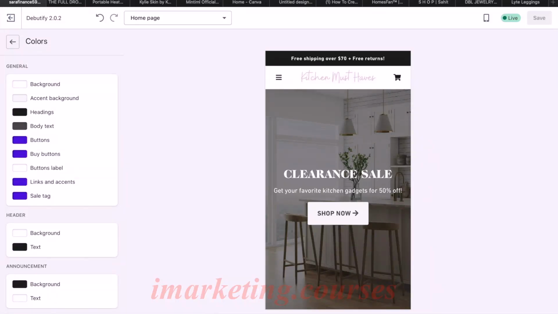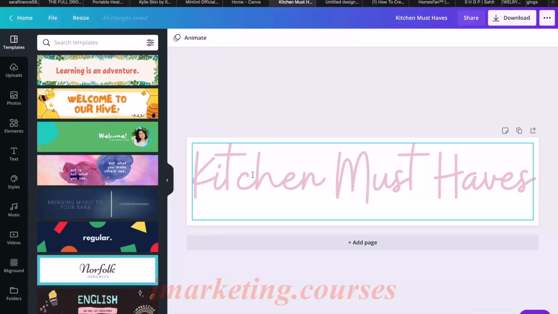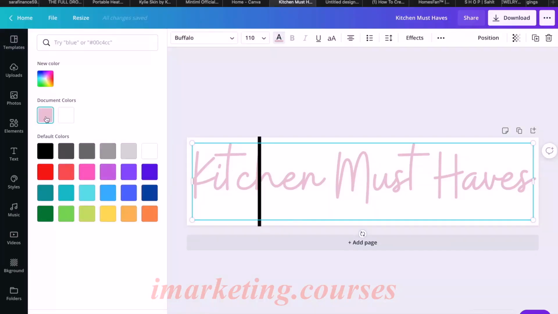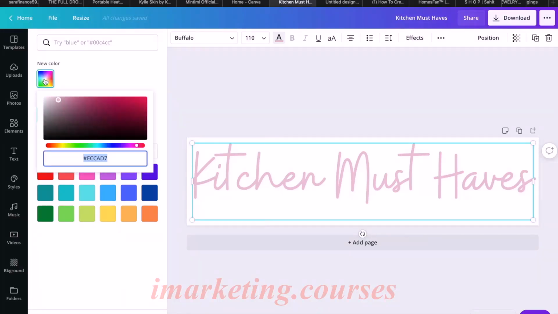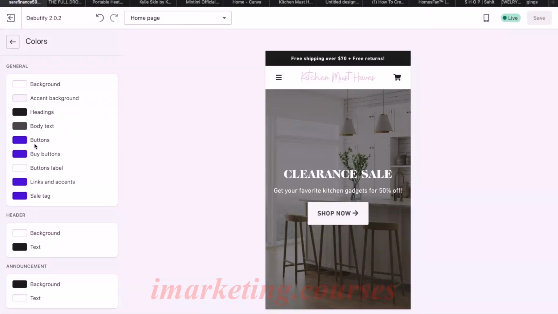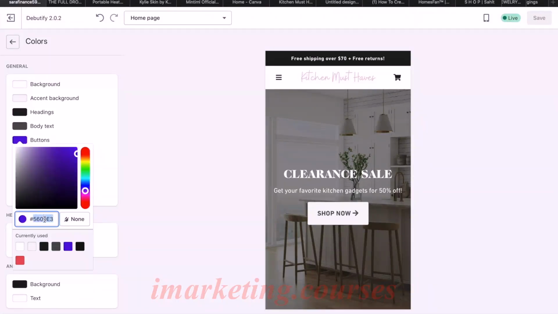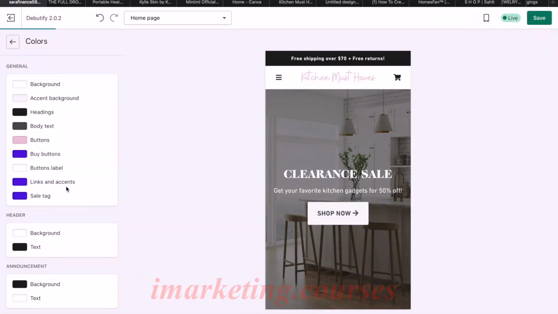So I'm going to go back to Canva. Alright, so this is the color I want. So I just have to click on this, then click on this, and then the color is right there. So I just have to click here, and then I can actually just copy this. Now I'm going back to my Shopify store, and I'm going to replace the purple with that pink color. Okay, so it should be like that.